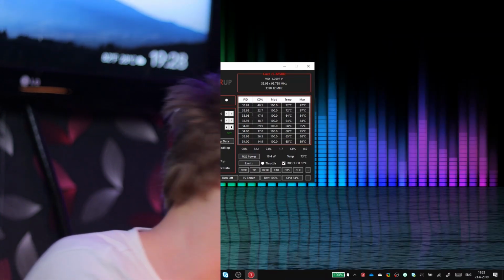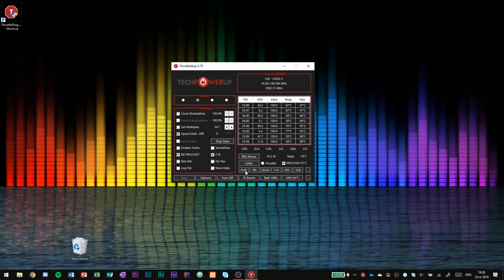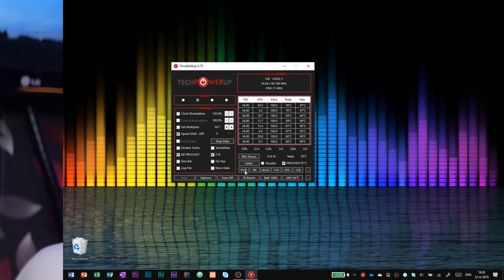Turbo boost, if you want to disable it, you can. It will prevent those spikes in thermal performance and performance in general. So you can disable the turbo if you have a Core i5 or up processor, as the i3 doesn't have a turbo. Then there is FIVR, and this is the button that you want to be pressing.